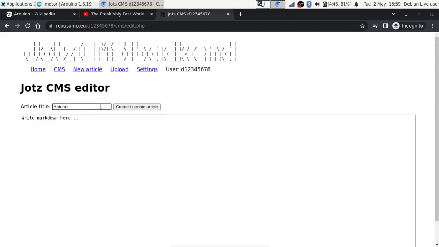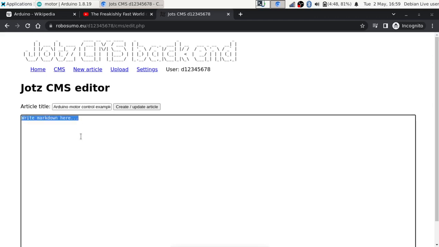Arduino motor control example. So I'm just making up a fake title for a blog post there. And first we'll just put in a short sentence here, and we'll check that the post has been successfully created. So some text goes here and create update article.